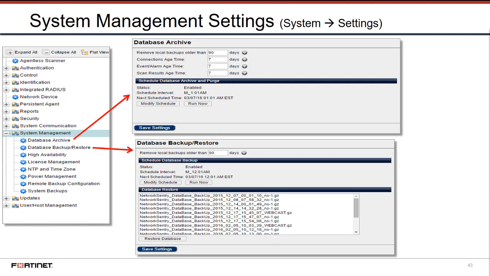So one of the first settings we're looking at here, so I've gone under the system settings under the system management folder on the left. The first setting we see is this database archive. What this does, if you look at the top screen capture, it says remove local backups older than 90 days. So whenever the scheduled task runs, and the scheduled task is called purge events, the scheduling or running of it is done on that same window there, just below the blue bar.